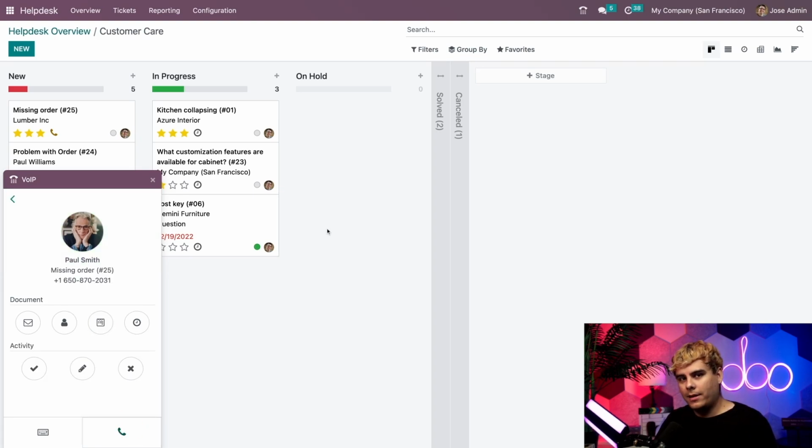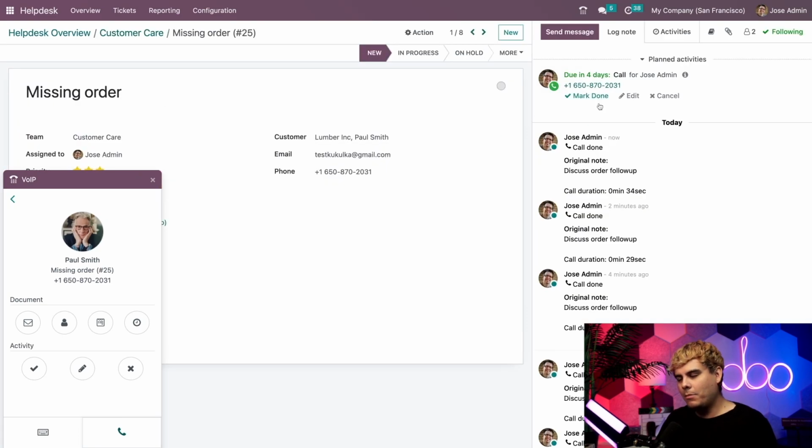Now that we're all set, I can actually go back inside of this ticket and you'll see something else. Boom, it's our call. Gotta do this in a couple days and it's showing up over here inside of the chatter. I can also see the history of all of the annoying calls that Paul keeps giving me. And I can have that for my own reference now.